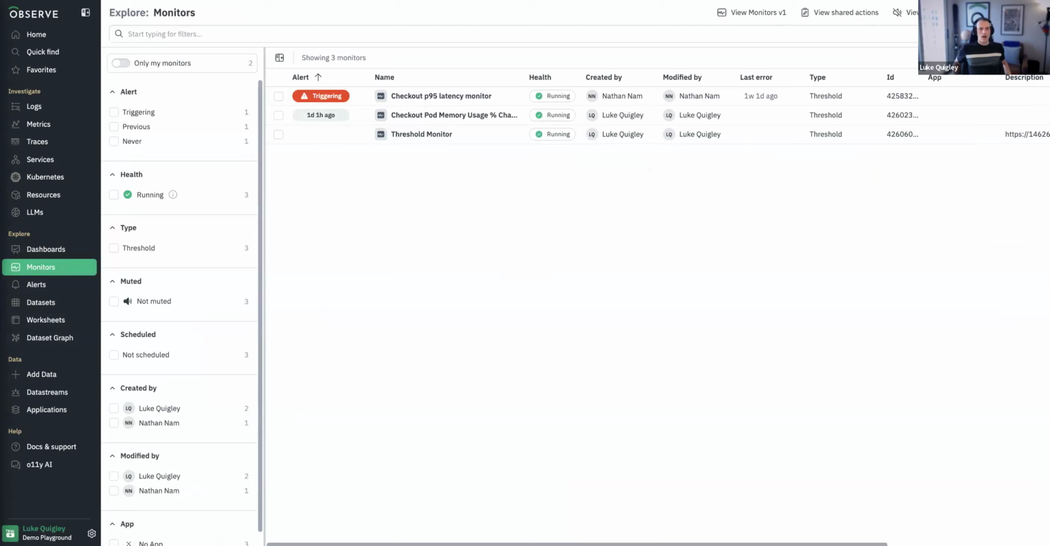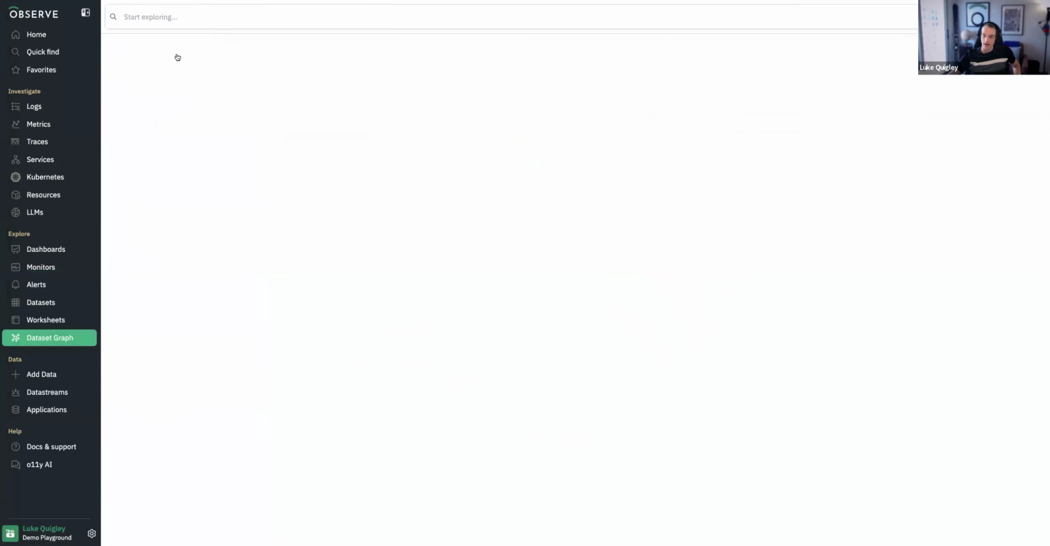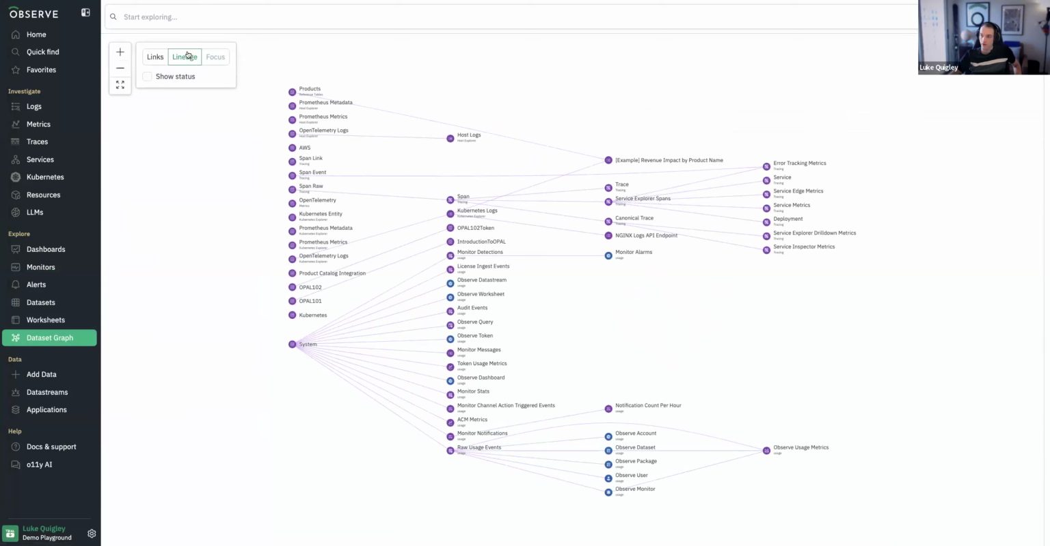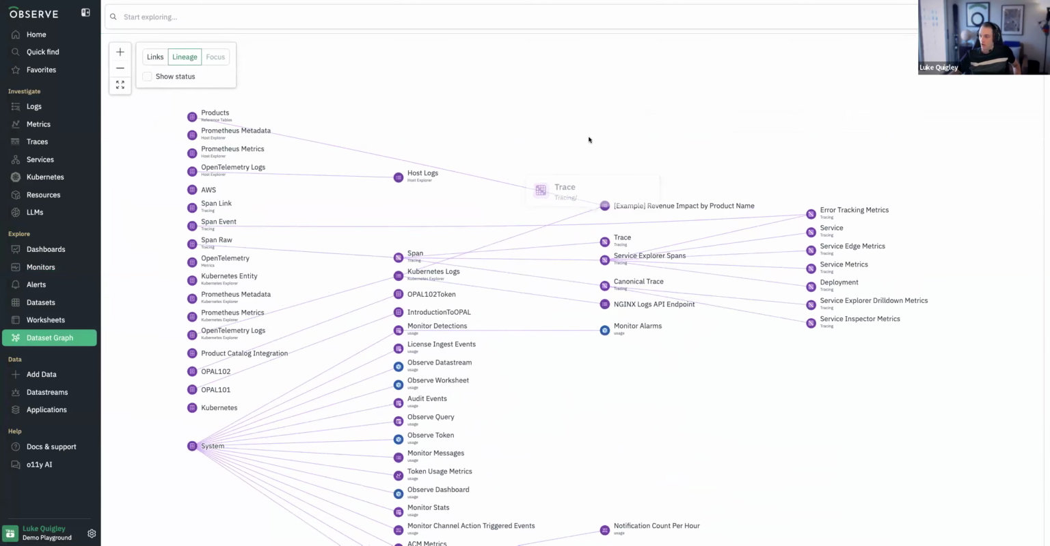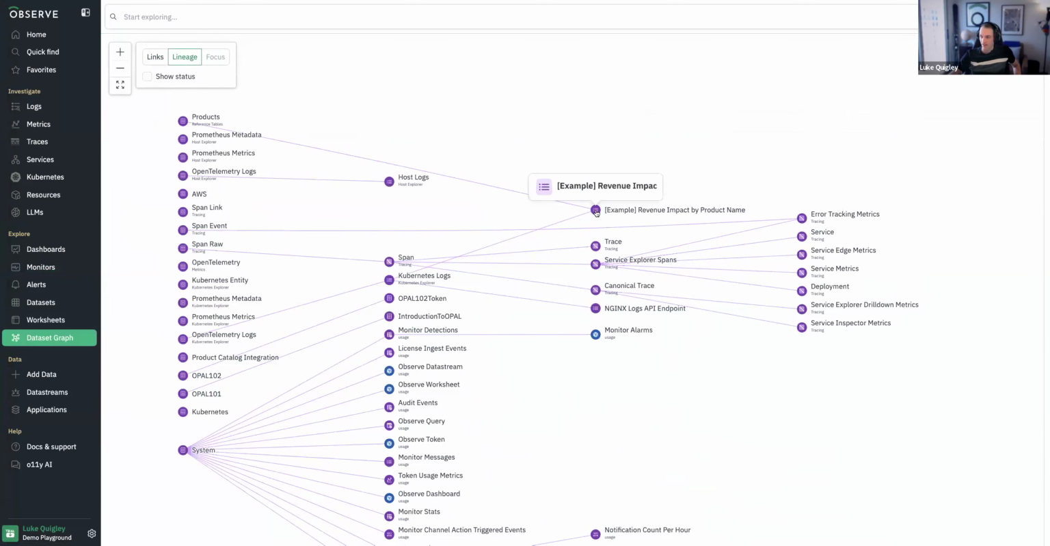All right. So if there aren't any questions up until this point, there is one more thing I would like to show you today, which is I want to use what we refer to as a reference table in order to glean some business insight into the impact of this issue that we've just solved. In order to do that, I kind of showed this in the beginning. If I go over to the dataset graph lineage view, I briefly showed you this example where we have this data set called revenue impact by product name.